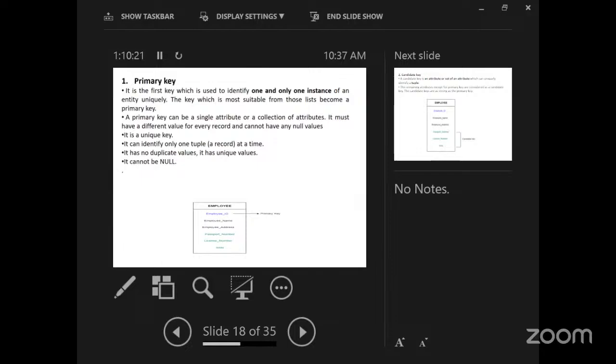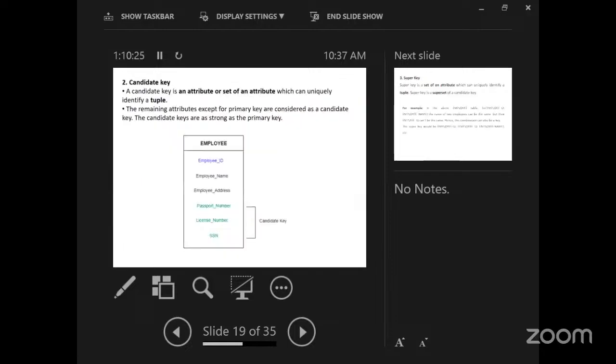Candidate key. See here, this is a table. The table name is employee table. Attribute names are employee ID, employee name.